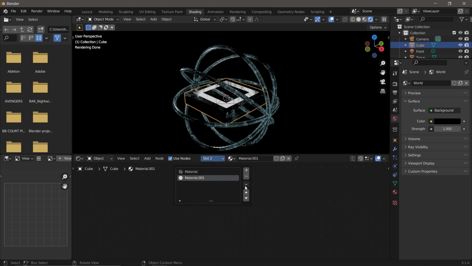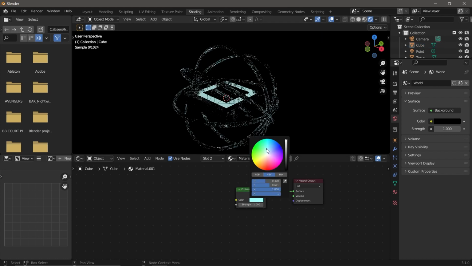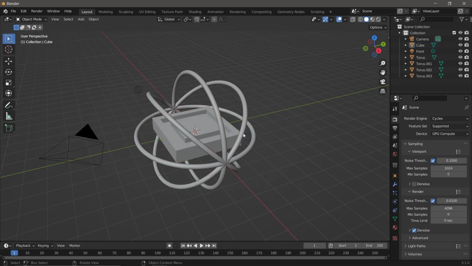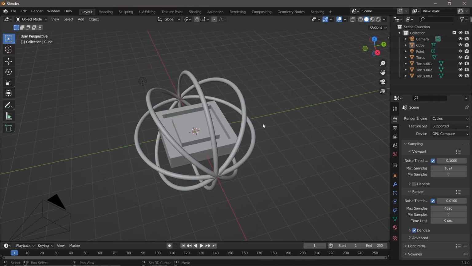Wait, let me just change this one to a slight light blue. Yes, I'll make it turquoise because turquoise always looks good. And for the last diamond-like structure that goes in the middle, what I did was this.